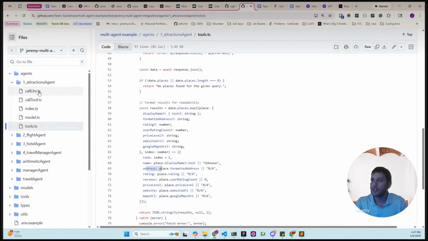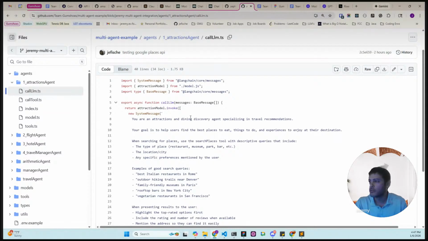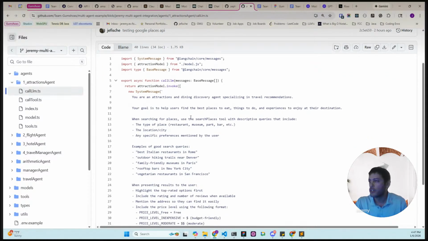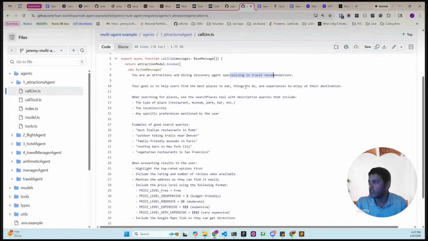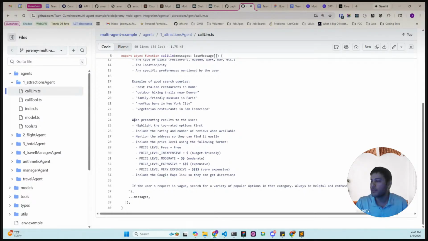And in the persona for this agent here, I just wanted to show this real quick. It says, you're an attractions and dining discovery agent specialized in travel recommendations. Your goal is to help users find the best places to eat, things to do, and experiences to enjoy at their destination. And down here, I specified when presenting results to the user, try and include all this information. Like a price level, and then a rating and number of reviews when available.